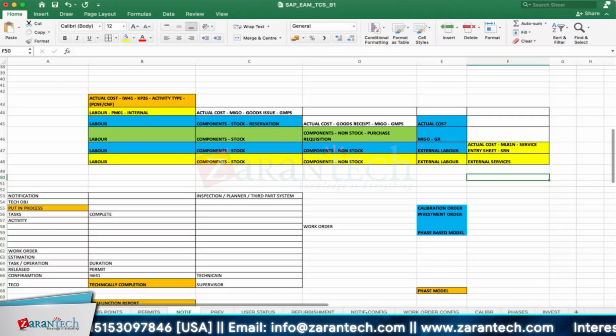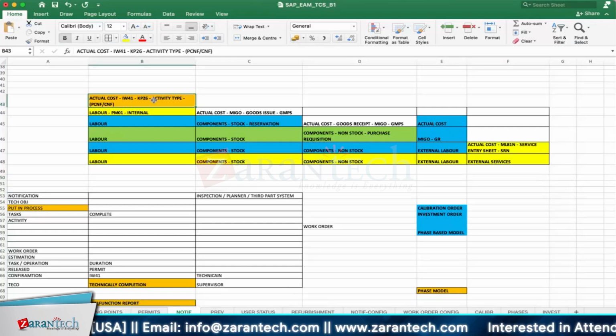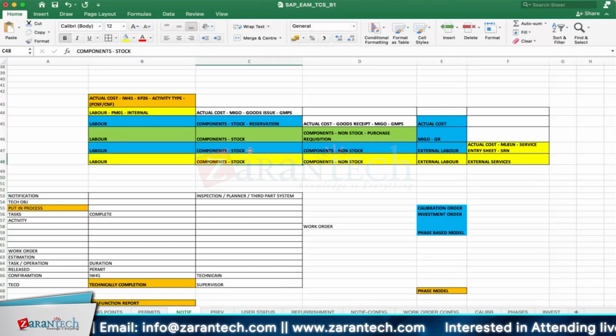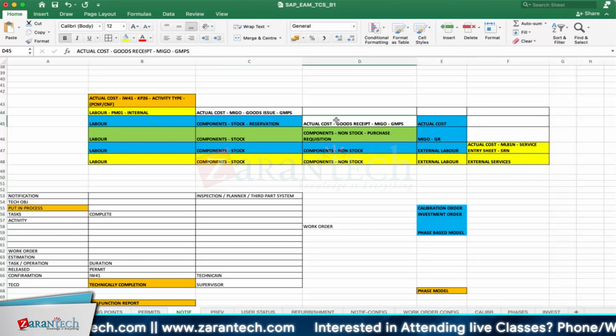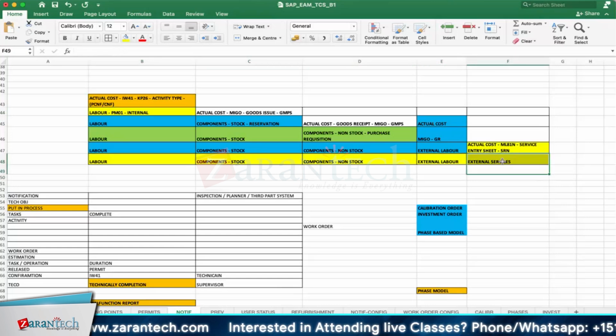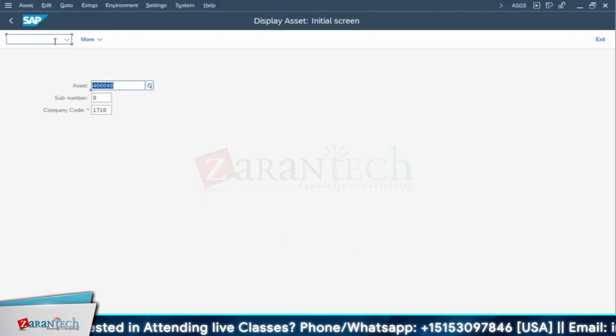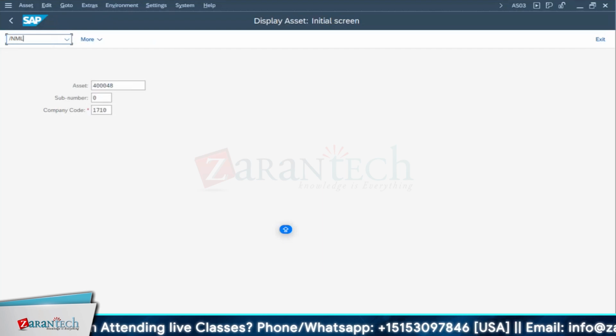So till now what we have done: go for this labor cost, IW41, we have gone for that. Stock component, again goods issue, this was also done earlier, before performing the job. Again non-stock and goods receipt, then external labor, again your goods receipt, just now we have done. What is left out now is this particular cost, electrical services. So go for your electrical services part, go for your ML81N.